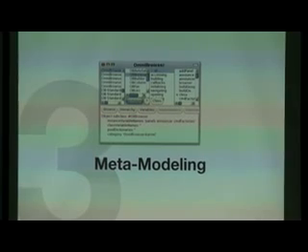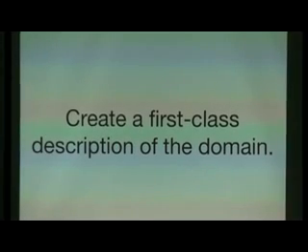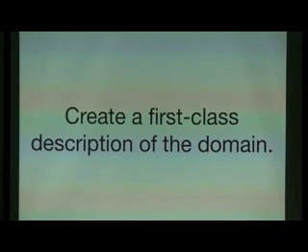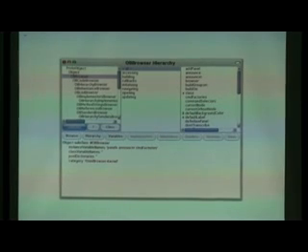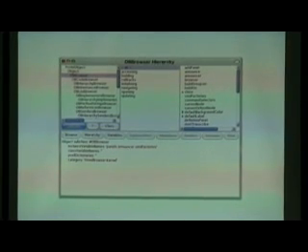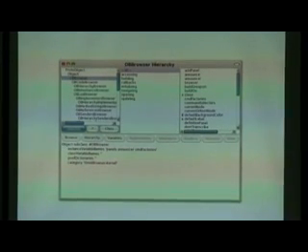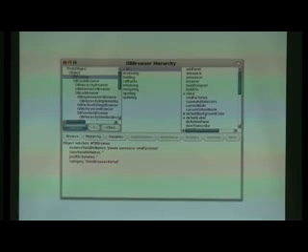Okay, so meta modeling. The idea here is to create a first-class description of the domain that you can introspect and reflect upon to do something. The example that I would like to show here is the Omni browser by Colin Putney. It uses a meta model in the background.